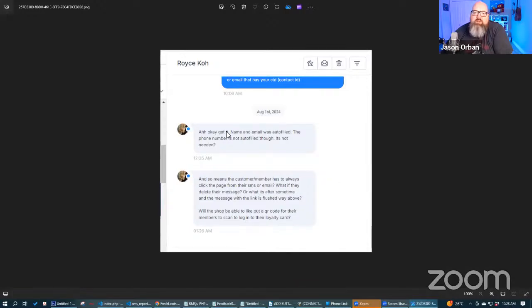The phone number. So I think he's talking about the loyalty card. The only reason the phone number wouldn't be auto-filled in the loyalty card QR code thing is if the person didn't have a phone number in the system, I think. I can double check that just to make sure that it is being updated.